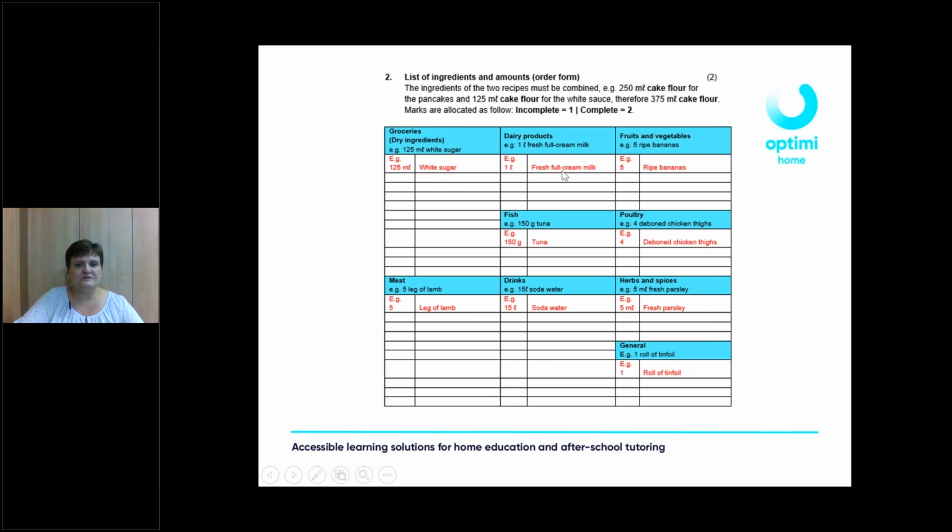Like, for example, fresh full cream milk. Is it full cream? Is it 2%? Is it milk? Is it powder milk? You must always mention it and describe it very clearly. So then you'll get 2 out of 2.